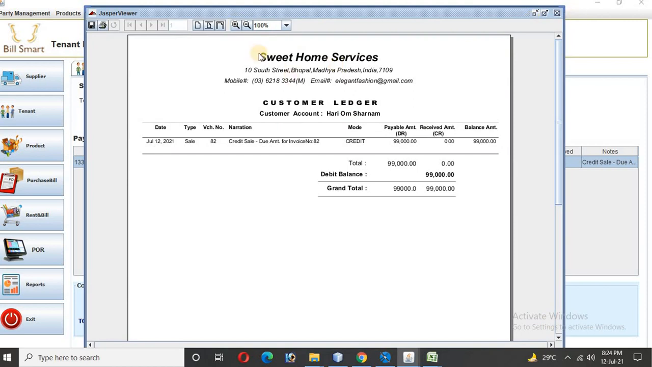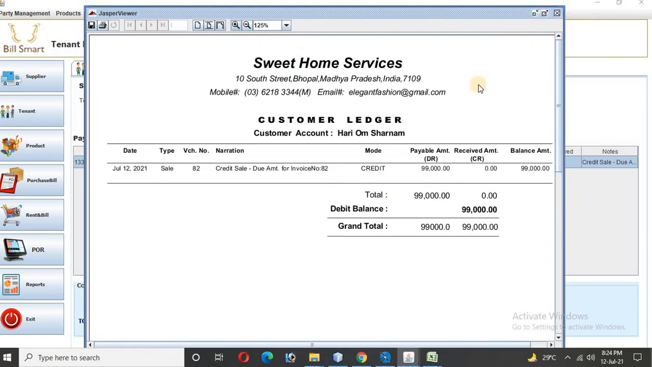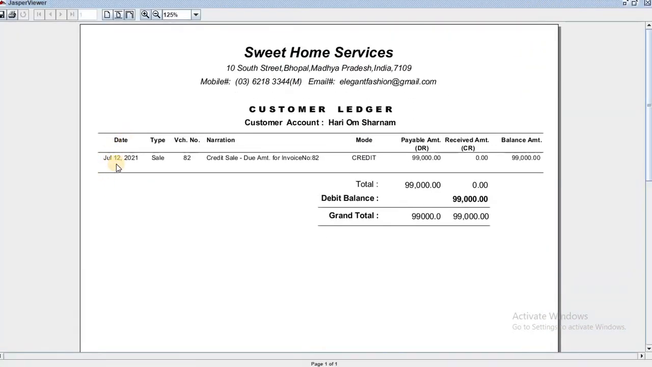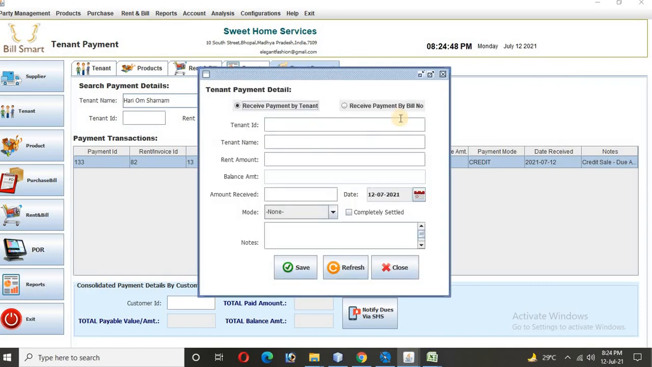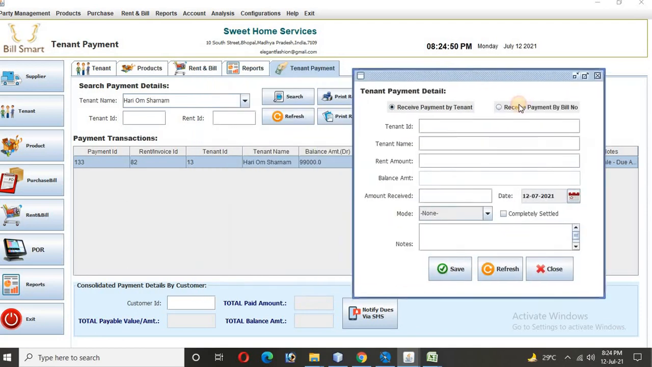Now if you see this, this is the customer statement, which clearly indicates that on July 12th, a sale or a bill was generated for voucher number 82. Narration is there, it was a credit sale, and 99,000 is there, and the total balance is 99,000 because we have not received any money so far. Now let us consider Hariom Sharanam is giving some rent this month. So I'll click on new payment. As I said, you can receive it via the bill, or you can receive it via the tenant. Now I am receiving it via the tenant.